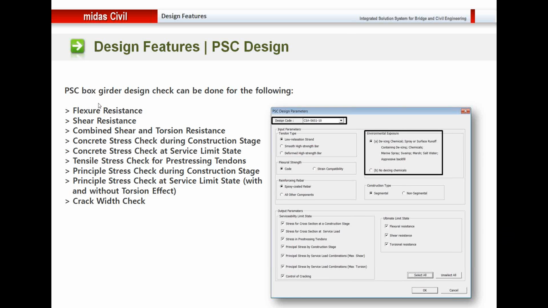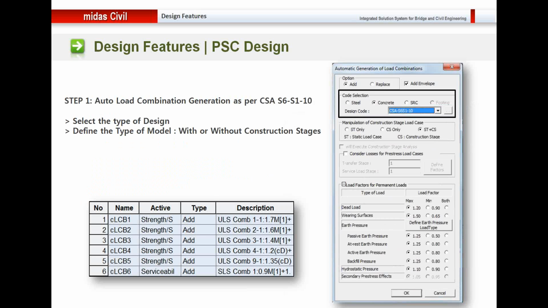You can obtain the flexure resistance check, the shear resistance check, and you can also check the service limit states. So all you have to do is, step one: if you want to perform the design, it's very simple and straightforward. Step one is defining the load combination as per the Canadian code so that you can then check it. And here you can see that I have generated the automatic load combination as per the Canadian load by the automatic tool in Midas Civil.